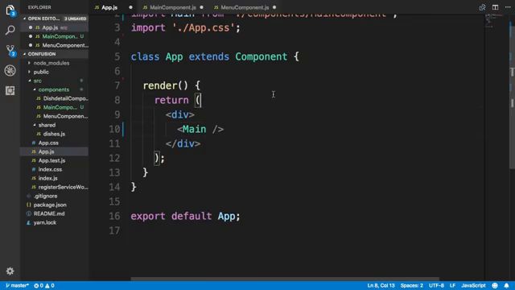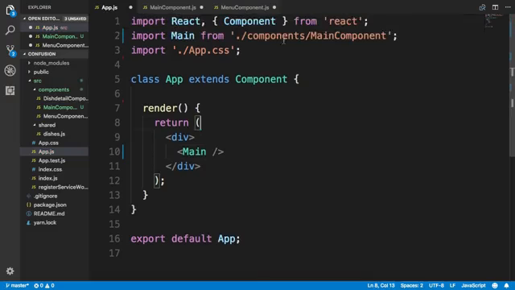With this change, my app component is now ready to simply make use of the main component and then render the main component and then return that to the index.js file.